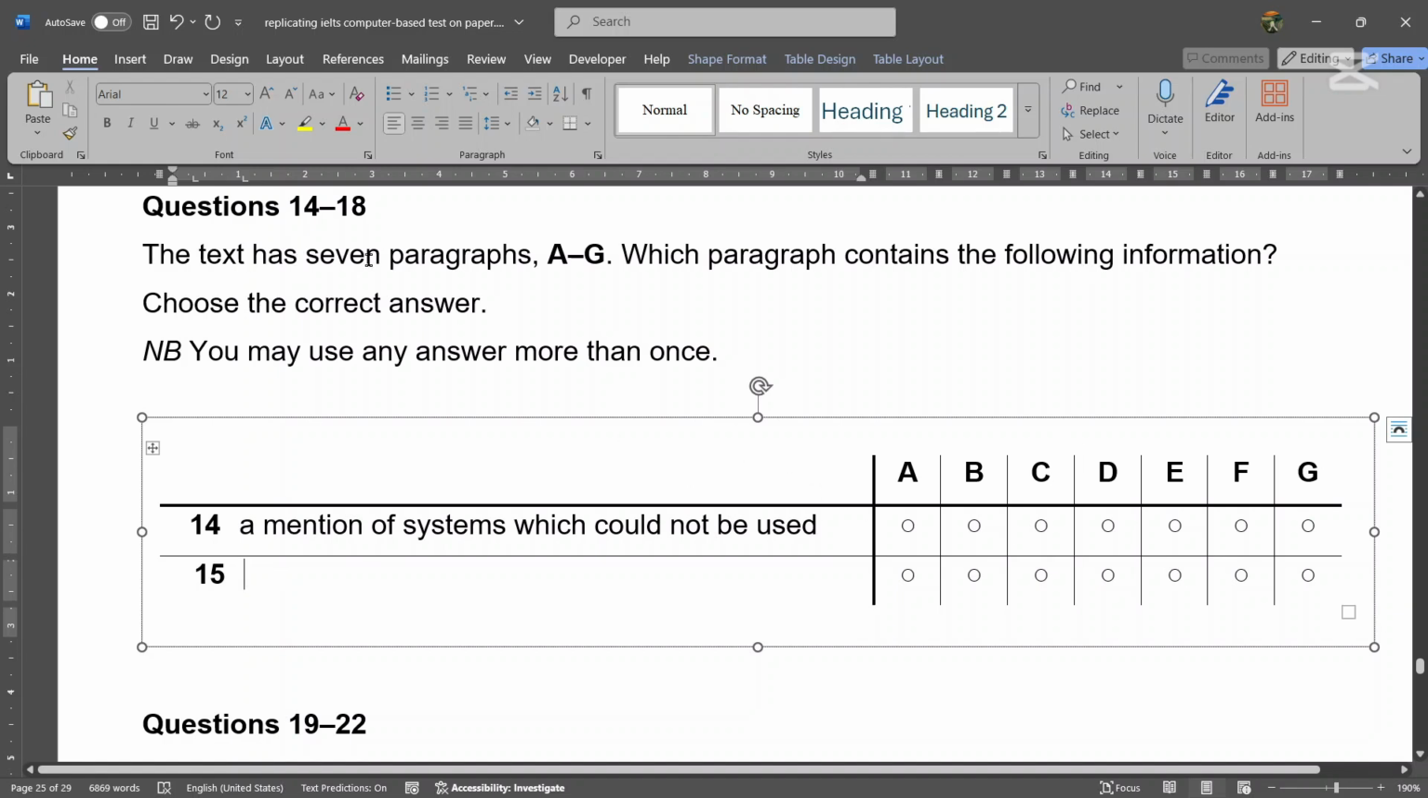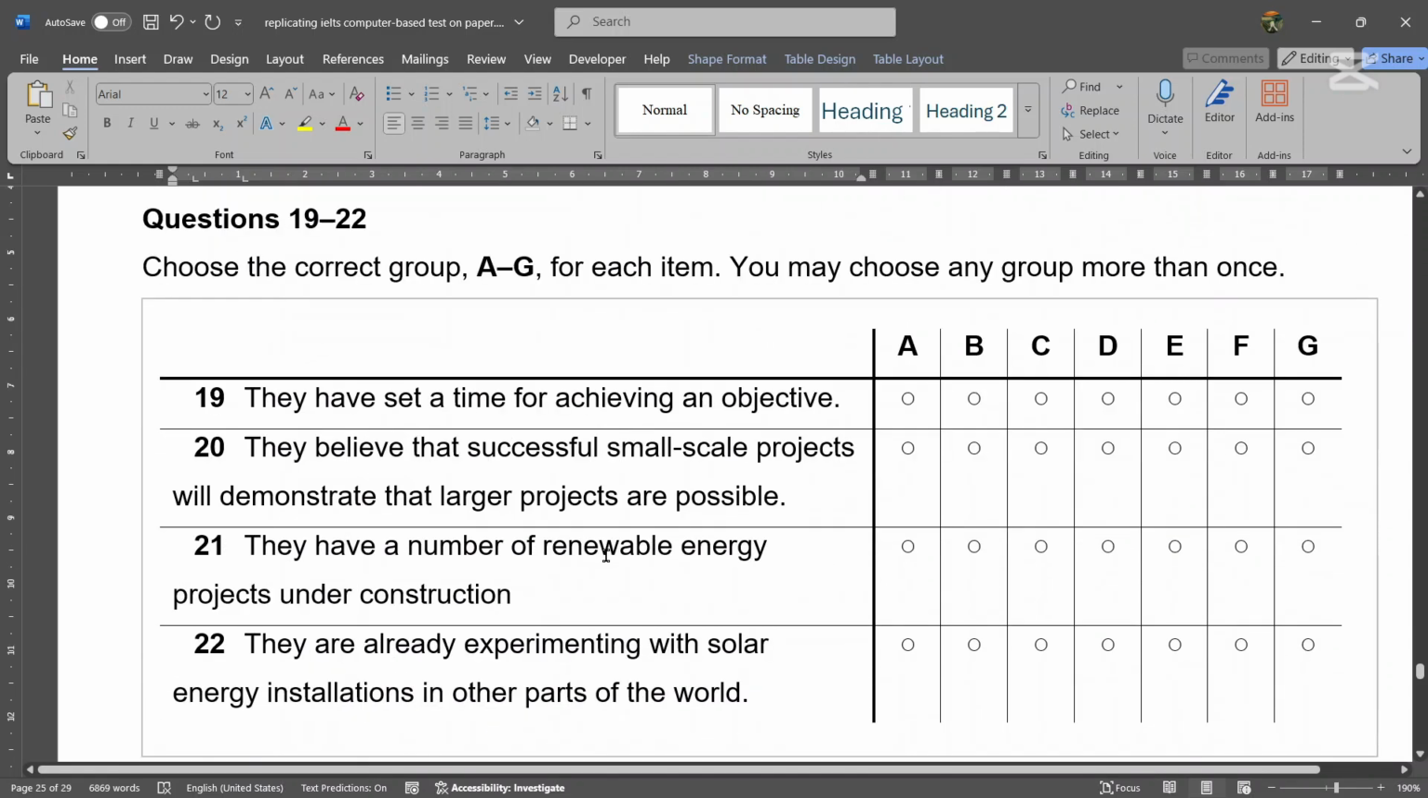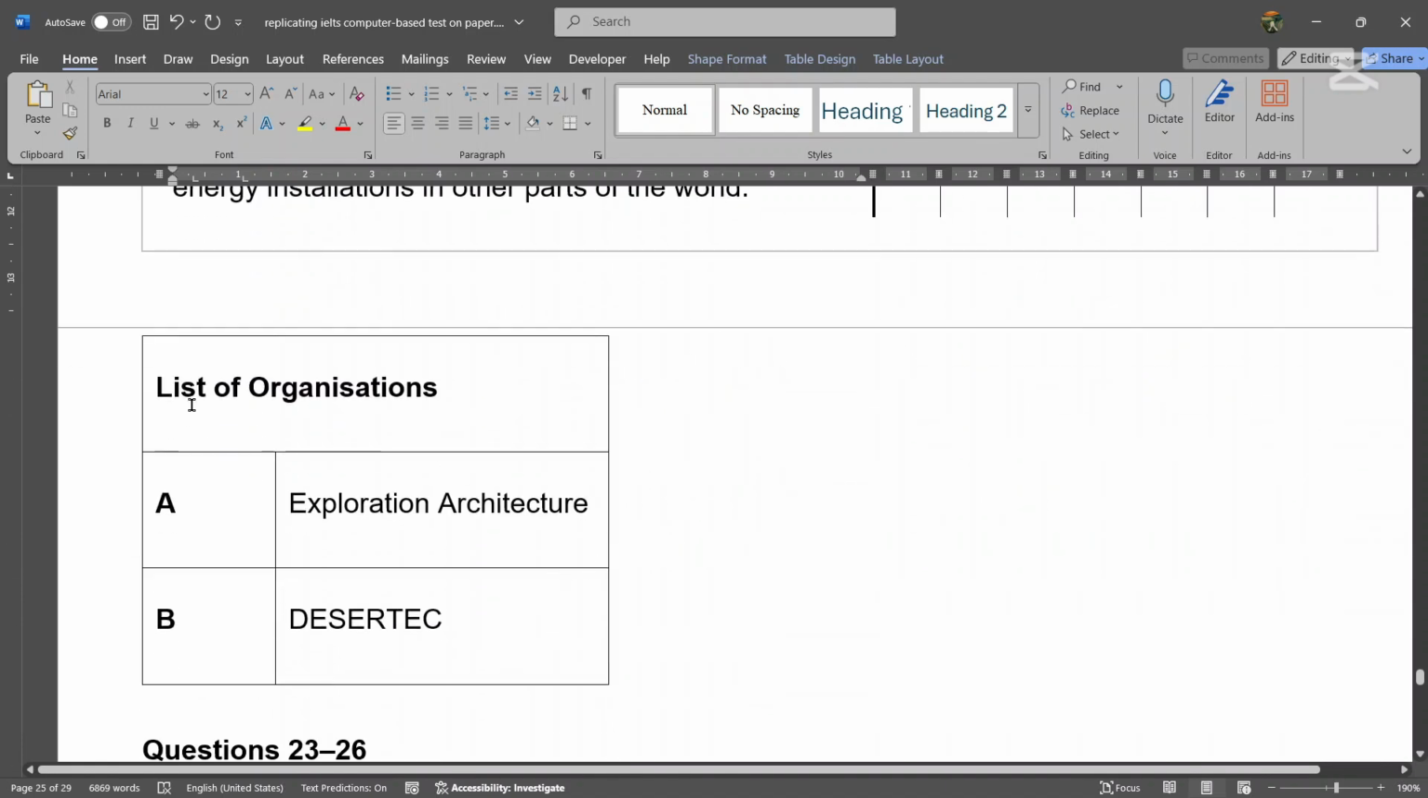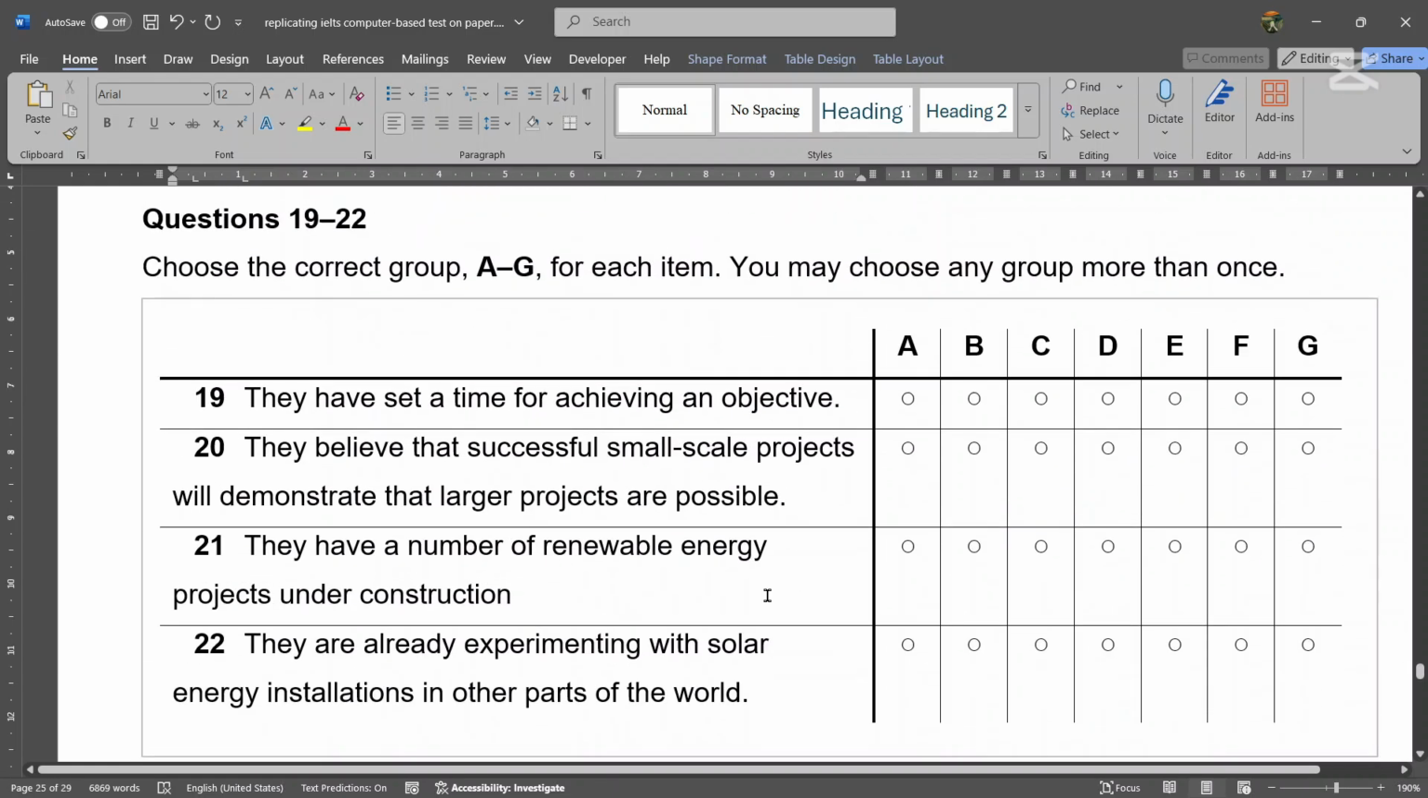There are 7 paragraphs here. The text has 7 paragraphs, or sections, depending on each test, which contains the following information. These are just small, and this will be the largest one. There can be matching, not with the paragraphs themselves, but with a list of some sort. Here is a list of organizations.